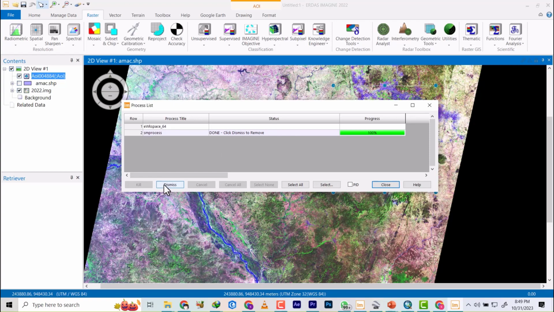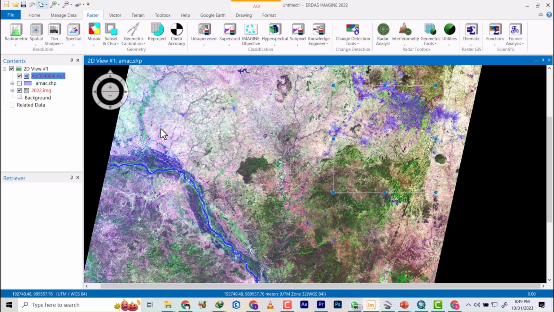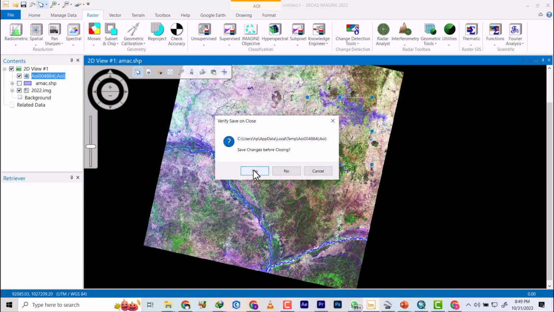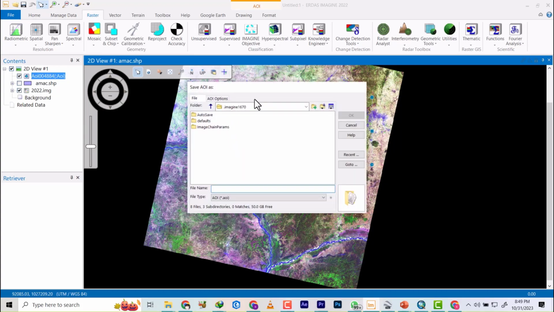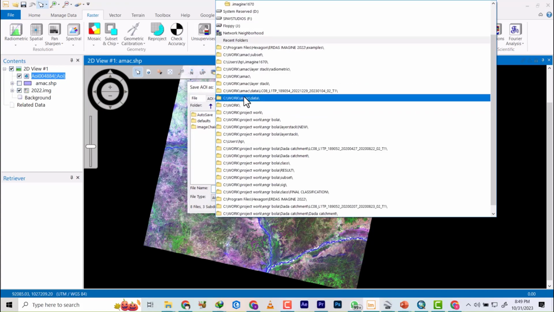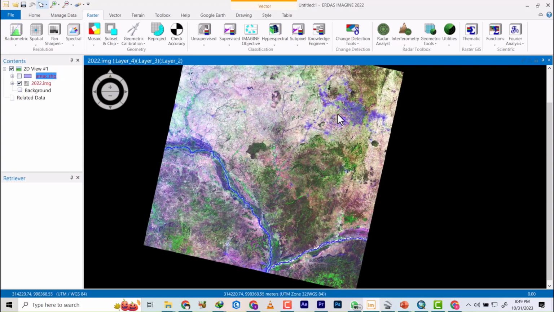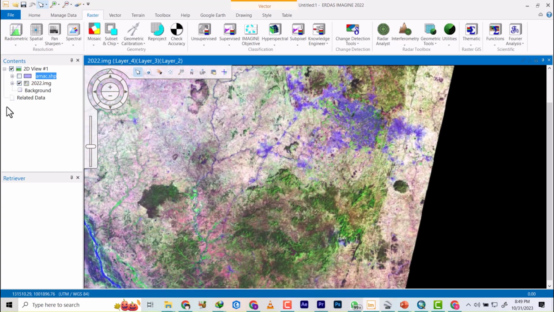So our subset is done. So I'm going to click on Dismiss and OK, and close, sorry. So I'm now going to export this AOI. Yes, I'm going to save it. So I'm going to save it in that same subset folder. I'm going to save it as Amac AOI, because we have other AOIs that we use. So you save it so that you don't miss out.